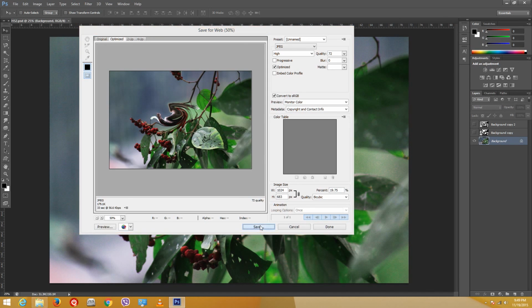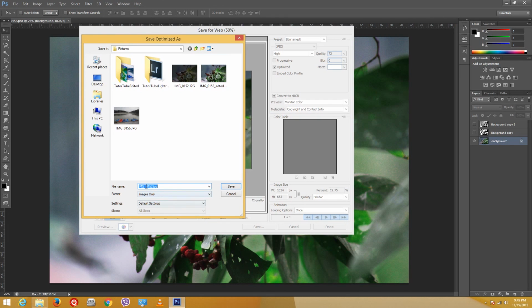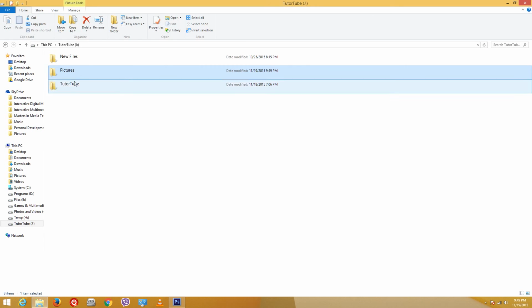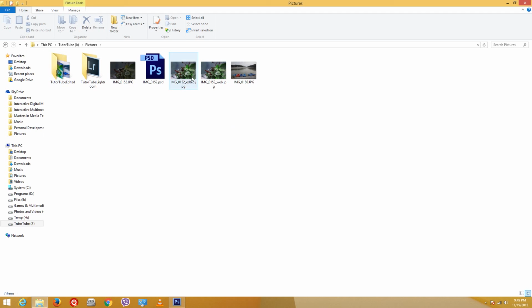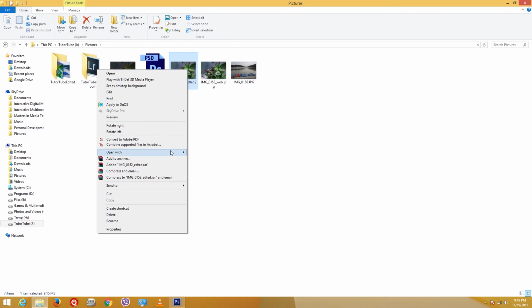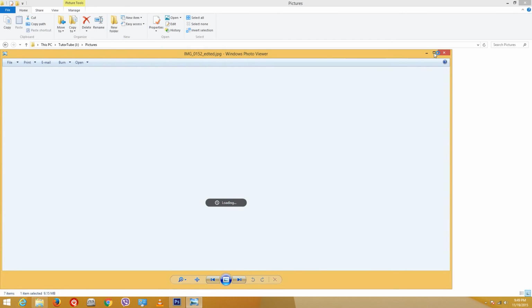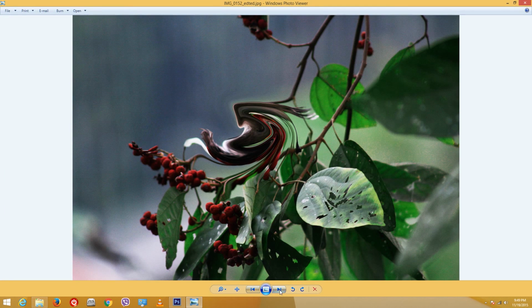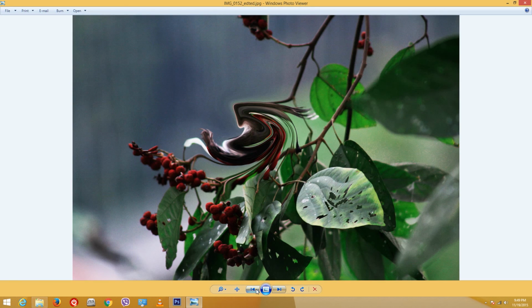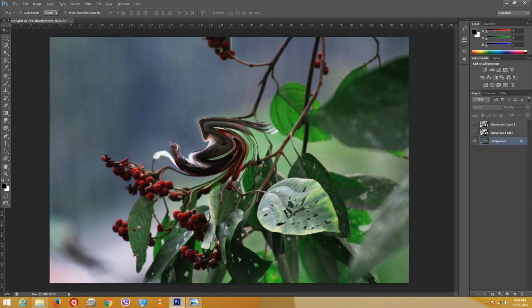So I'm going to save this as the web version of it, _web, save it, and that's it. So I'm going to go over to my pictures, and then these are my images. So I can simply open up the web version, or let me just use the Windows Photo Preview, so I can see the images that I want. So I can click next, and the next one is, this is the web version and this is the original version. So this is what Photoshop is capable of.